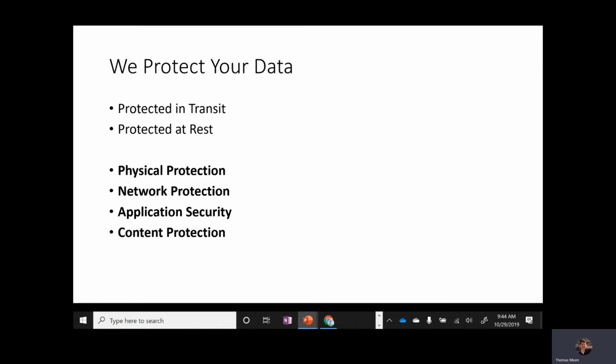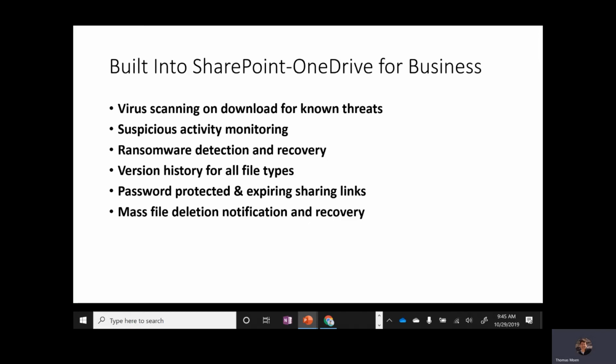We have application security and content protection. And again, Microsoft employees, we use this thing called the Customer Lockbox. And with Lockbox technology, we do not inspect your files or look at your files or analyze your files without your approval to do so. Also built into SharePoint, we've got virus scanning. We look on upload and download for known threats. We look for suspicious activity.